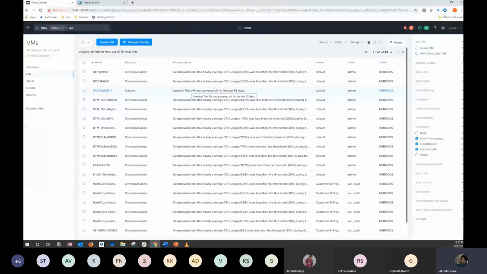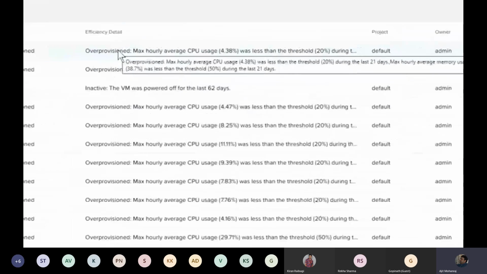Now, if I look at one of the over provisioned ones, right? If I look at, let's say, the top row, let's just go to the top row over there. That is the DC North SE1. And this is being classified as an over provisioned inefficient VM. And when I look at the over provisioning, right? I'm just going to pause here and I'm just going to go on. Kiran, tell me if you can see the magnification.